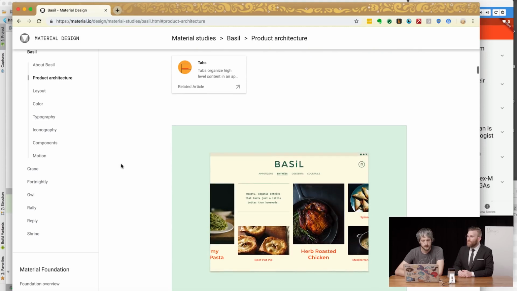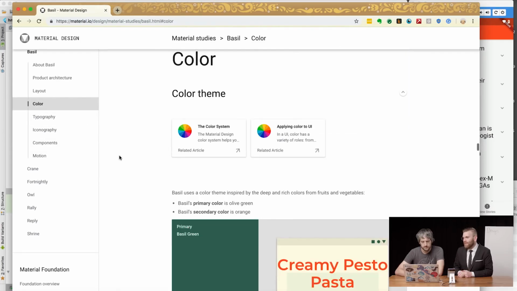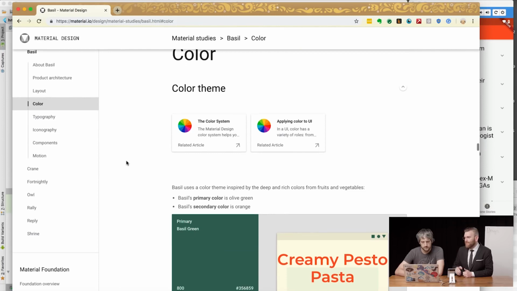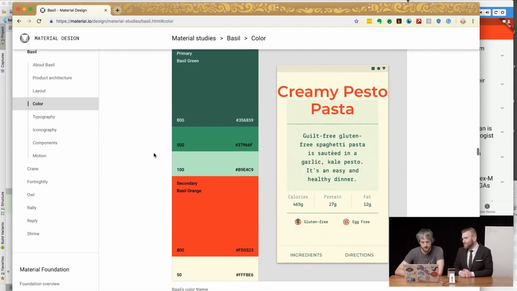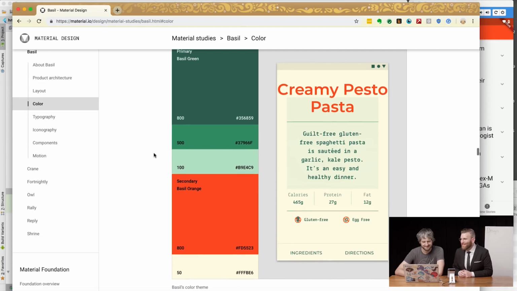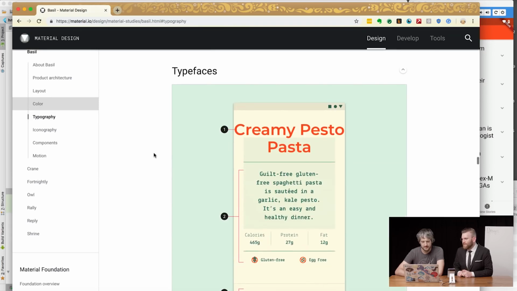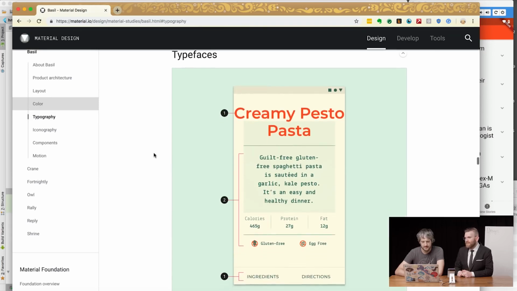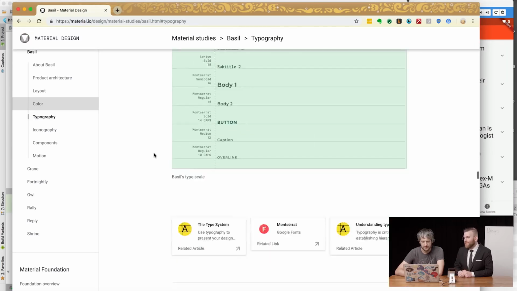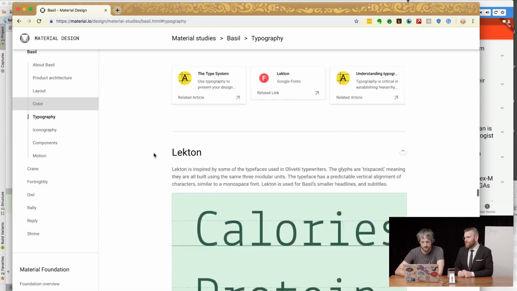So if you go down to color, you'll see the palette. There it is, keep going down. This is the color scheme that the designer came up with. This is a food app, so it's inspired by pesto, literally. And then if you keep going down to typography, you can see the different typefaces that were chosen for this. Right. And there's iconography and motion and other cool things there.